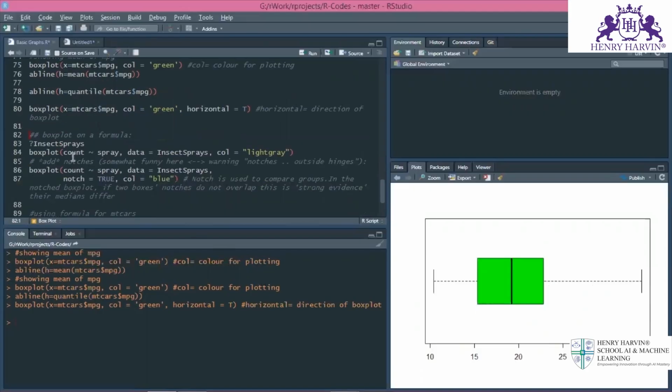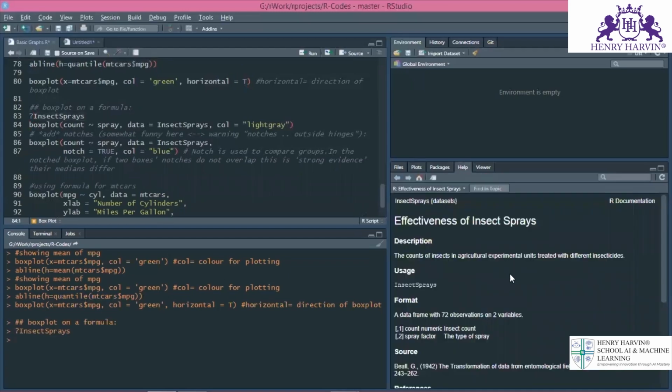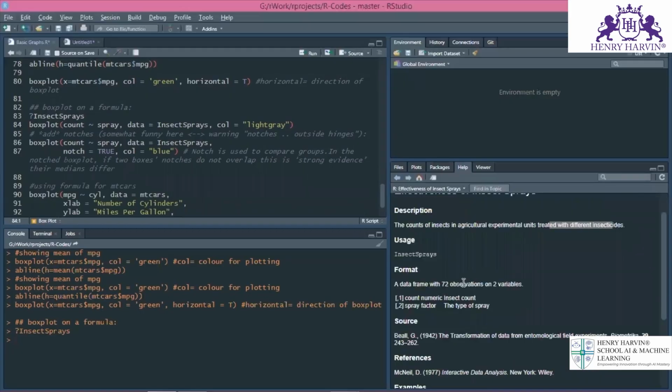Next, I am making a box plot with a formula wherein I am using the dataset InsectSprays. Let's see what this dataset is all about. It is the count of insects in agricultural experiment units treated with different insecticides. The data frame has 72 observations and 2 variables, that is the numeric value, the count of insects, and the type of spray used on them.